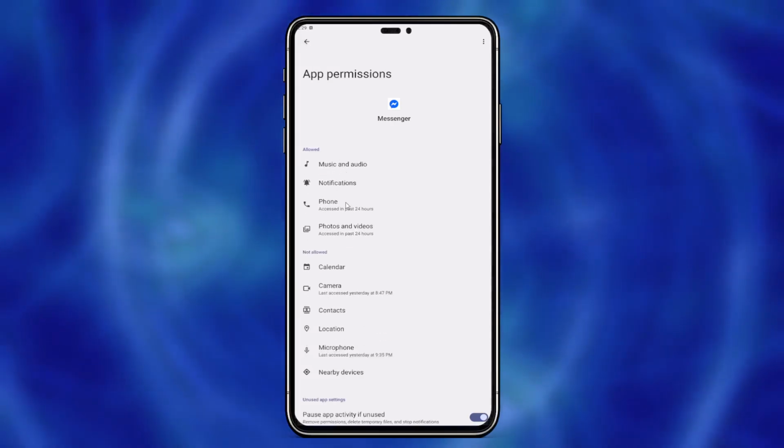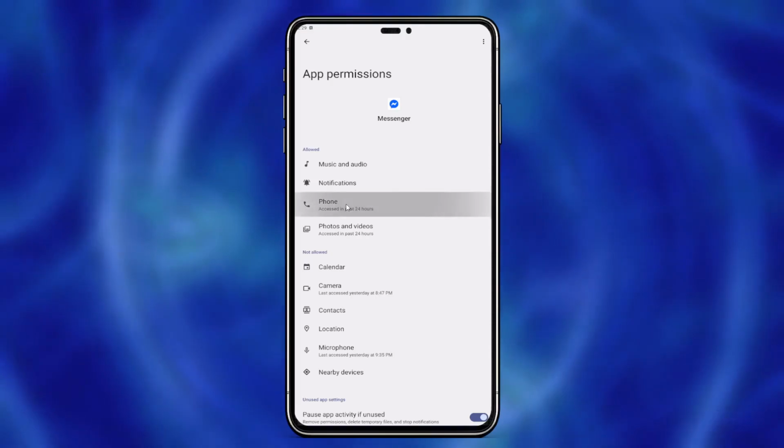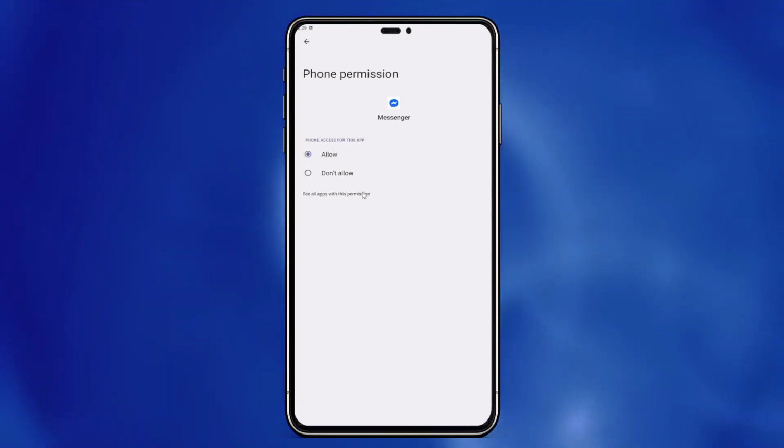Now look for the option labeled Phone and tap on it. This permission allows Messenger to make and manage phone calls on your device. Click the radio button next to Don't Allow to turn this off as well. This ensures that Messenger cannot initiate or handle any phone call functionality.